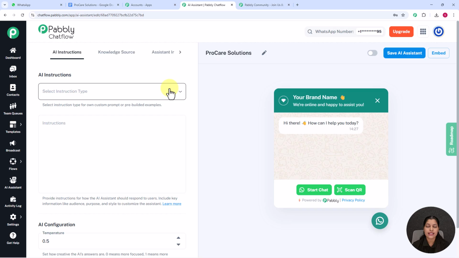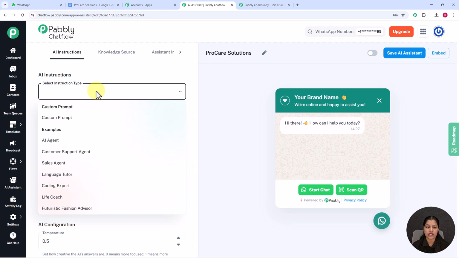And on this AI assistant page, you can see we are getting the AI instruction sections. And on this AI instruction section, we are getting the option for selecting the instruction type. So from here, you can select the instruction type such as custom prompt, AI agent, customer support agent, sales agent, language tutor, coding experts, life coach, and futuristic fashion advisor.